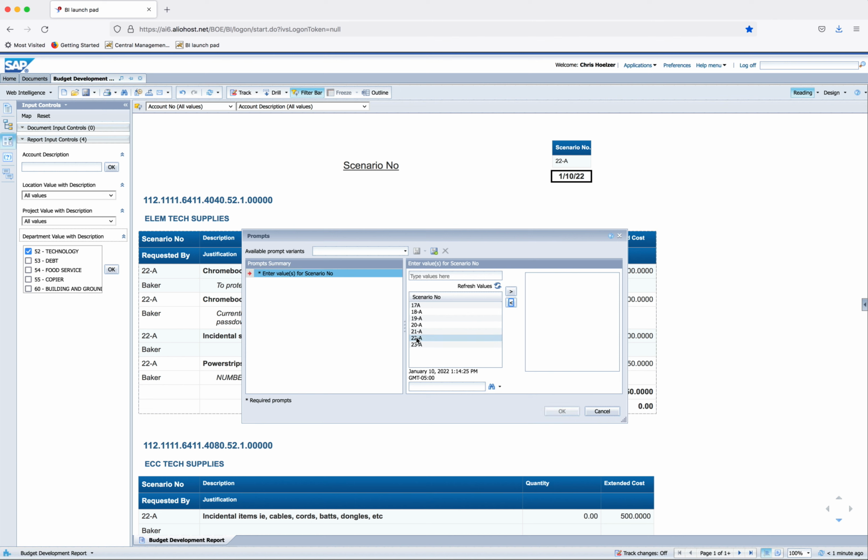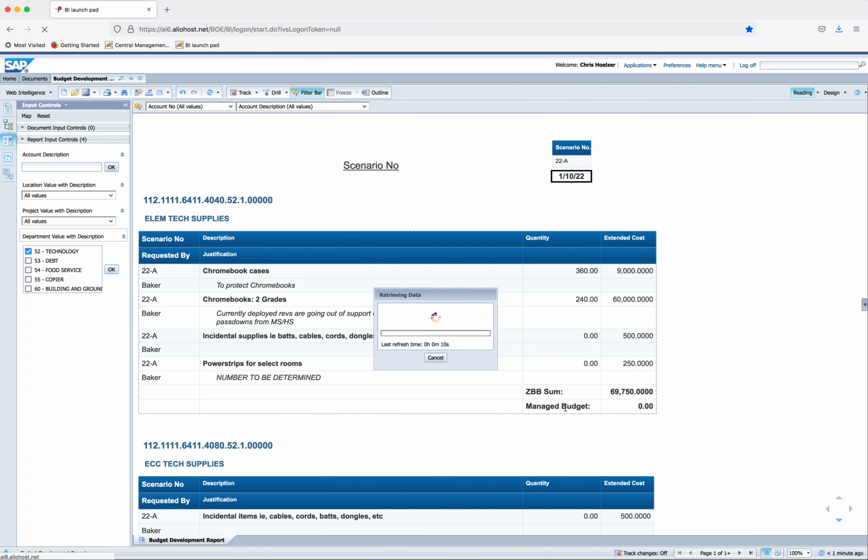You could also run this for fiscal 21 if you'd like. Move that over, click OK. So if you're looking for a historical context as it relates to budgets and what has been budgeted for in the past, this is a good way for you to do that.